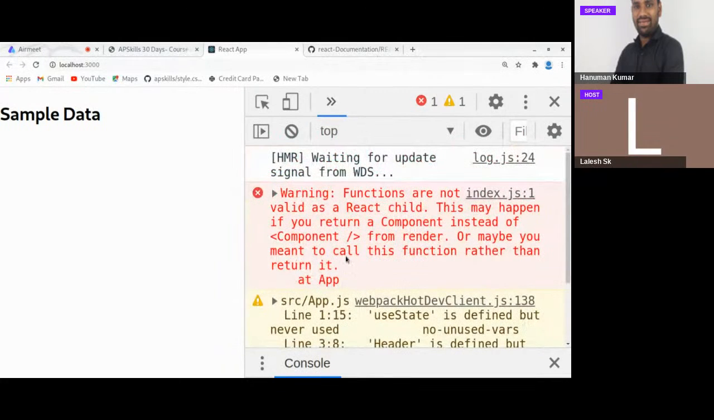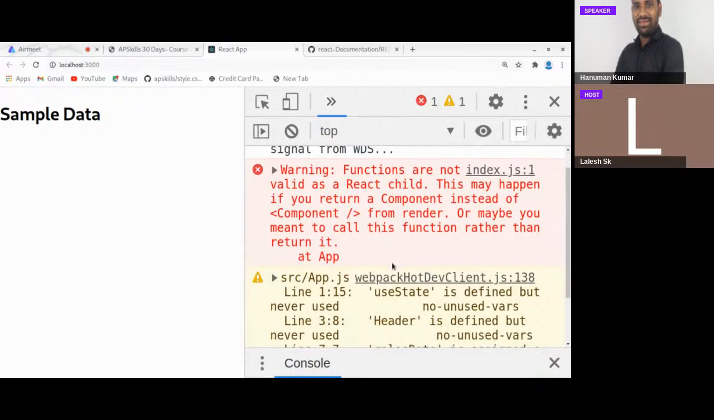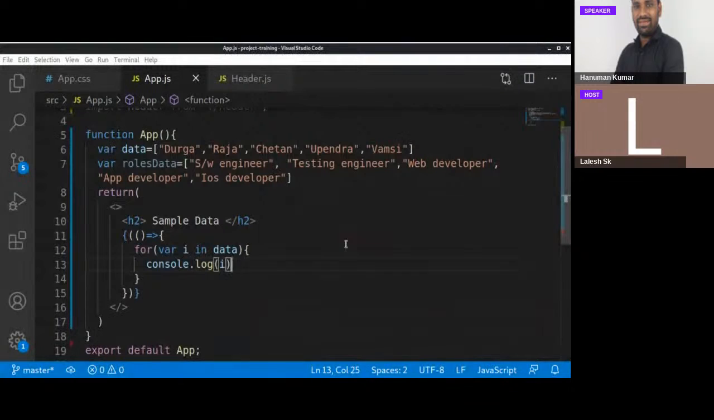Yes, this is the warning. So we are able to see that error here. Functions are not valid as a React child. This may happen if you return a component instead of an element from render, or maybe you meant to call this function rather than returning it. So we are not able to use any kind of looping concepts in the return statement.